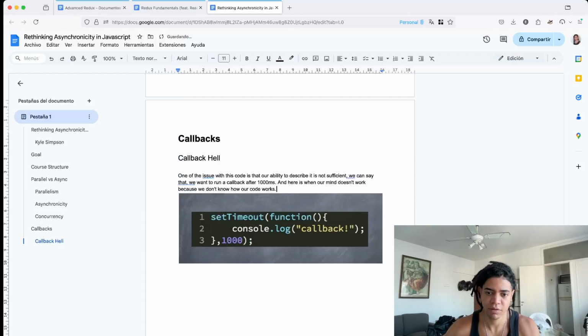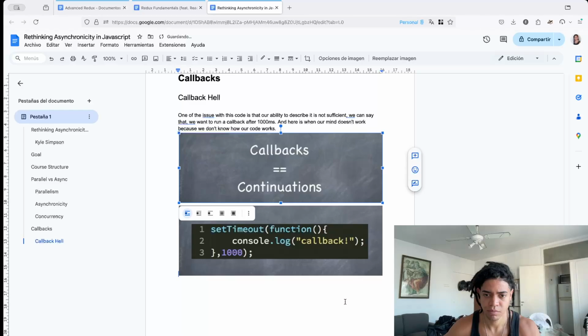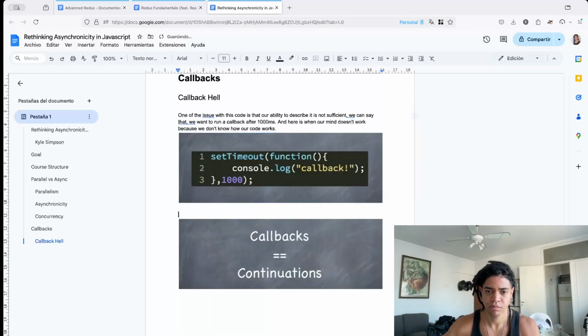So that's why callbacks are called continuations: our program continues from where we left off. So that's where we get the term continuation. The notion here is that this callback will be called at any time in the future.